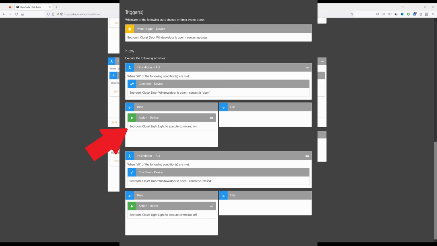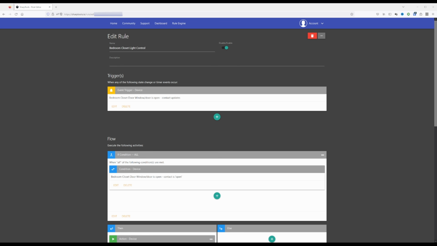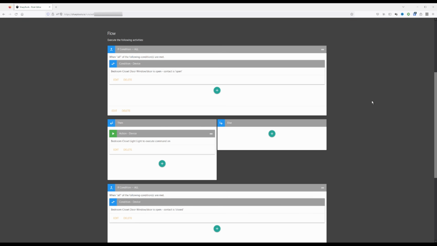In this automation, if the condition check of the first if block is evaluated as true, then the bedroom closet light is turned on. After the first if block is evaluated, the second if block in the rule flow will be evaluated. If the contact is closed, the actions under then are executed. In this automation, if the condition check is evaluated as true, then the bedroom closet light is turned off.